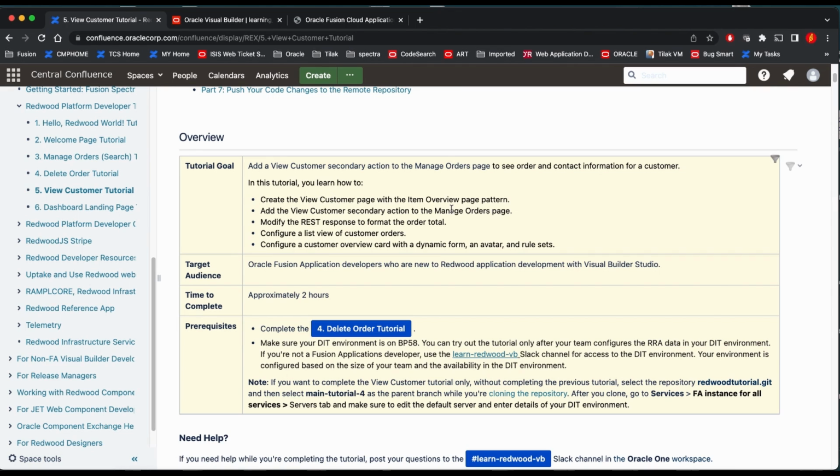We are going to look at the customer information, or rather the orders by customer. What it says: create a view customer page with the item overview. Basically, we are going to create a page with all the orders for a customer, and use REST to get the information. Then we are going to create a link from manage order to the customer page. Then we are also going to create a dynamic template so the customer information is displayed. I'll show you what we are going to do, then we'll get into the tutorial.